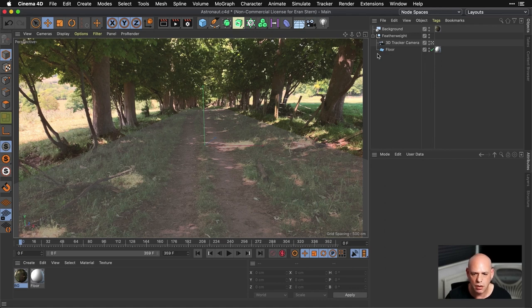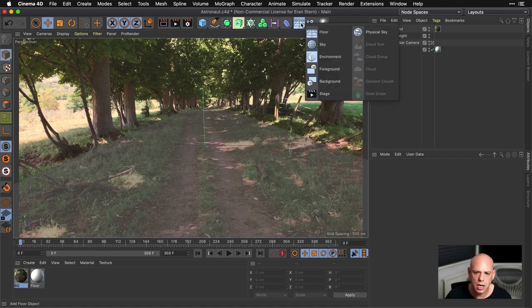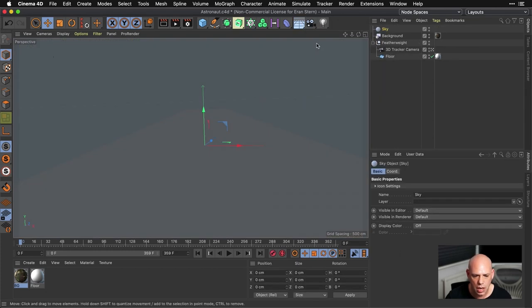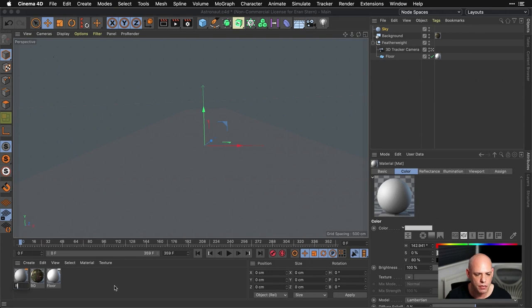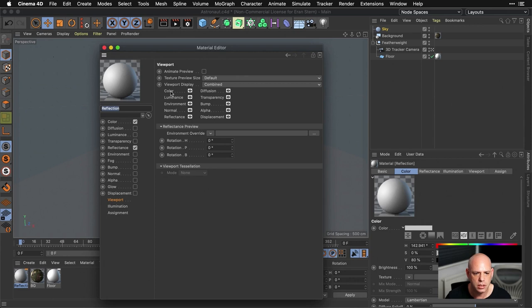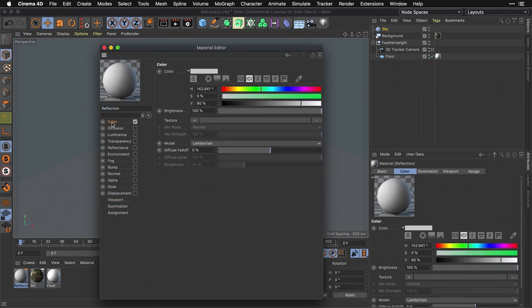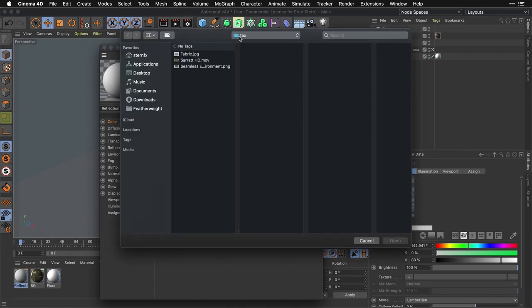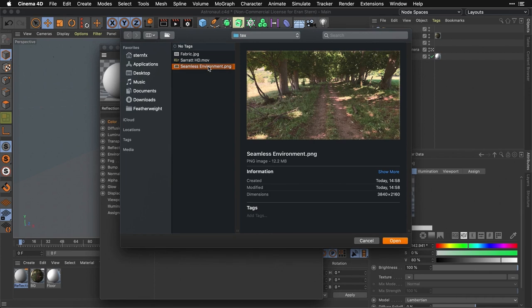All right, the last thing that we need to do is create some sort of a sky object, and this is for the reflection. So I'll create a sky object. I'll double click to create a material over here. I'll name it reflection and double click on this guy. I don't need the reflectance again. So I'll click on the color chip and then I'll use once again the texture and I'll select this seamless environment layer that I've exported from After Effects and I've already feathered the edges.